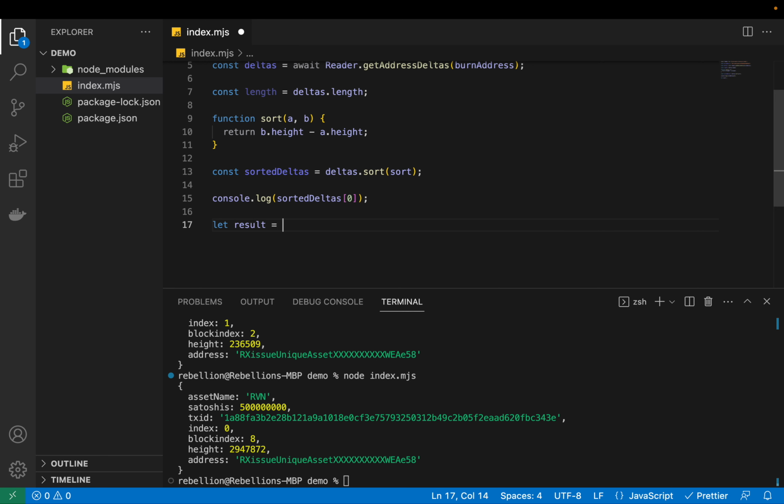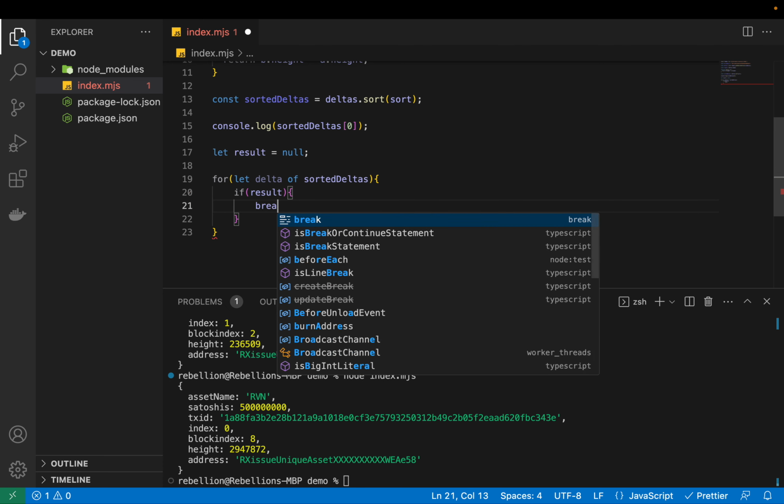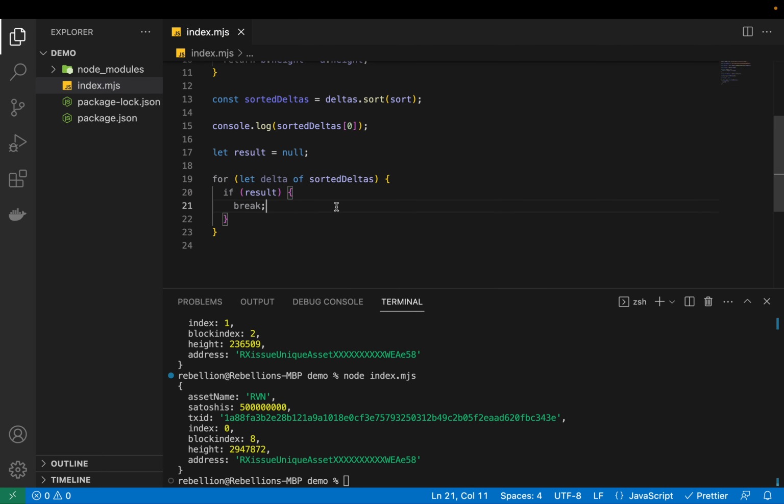Let result equals null. So we create a result object and we will fill that with whatever information we need. And then we start working: let delta of sorted deltas. Let's just have a for loop going through the deltas one by one until we find what we are looking for. If result, break, maybe this would do the trick. If we have the result, then we will stop looping.